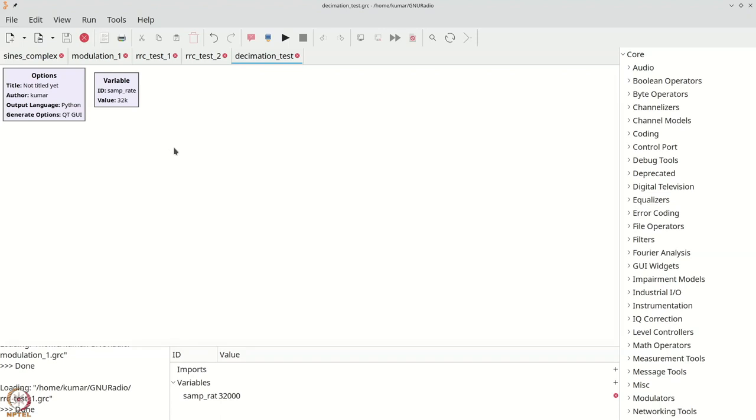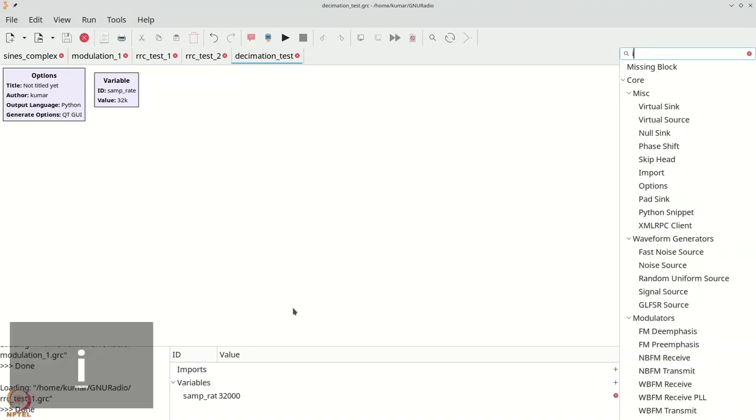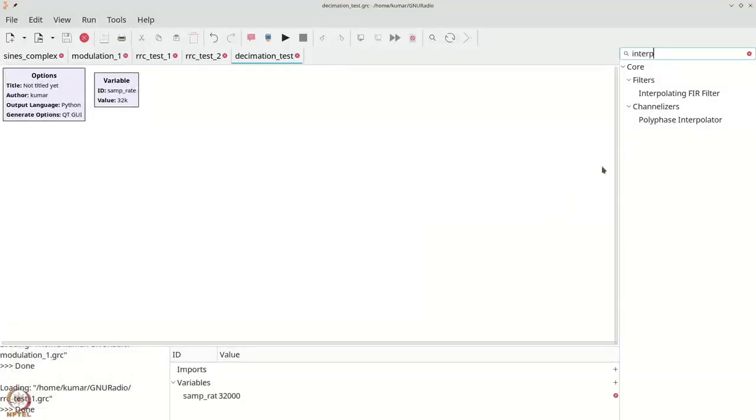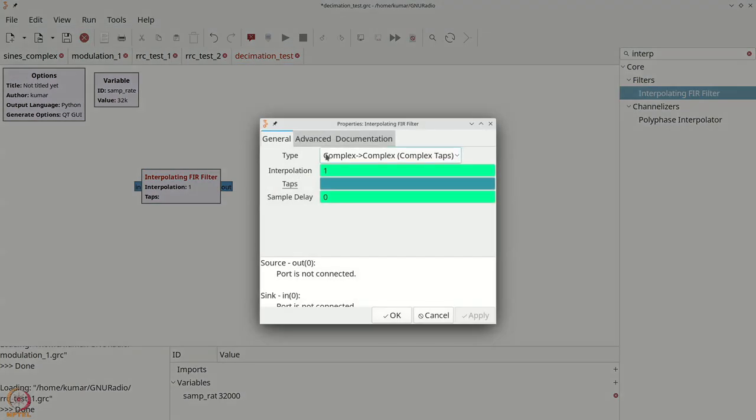Before we begin our pursuit of pulse shaping for modulation, we will first inspect a couple of useful blocks that allow us to do interpolation and decimation easily. First, let us introduce the interpolating FIR filter block that you have seen already. So, Control F or Command F, interpolating FIR filter, and we will place it over here. We will begin with float to float real taps.